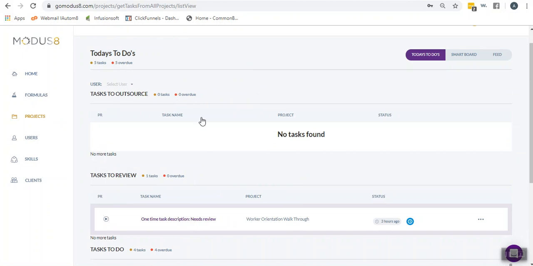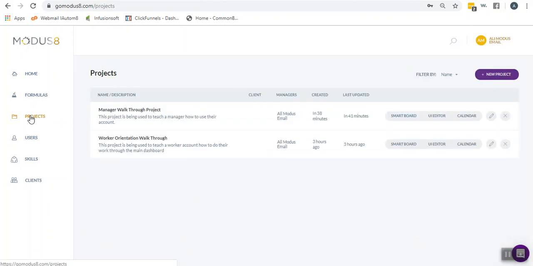Oh, sorry about that. Didn't mean to right click on my mouse there. So let's go ahead and go into projects. And now we're actually going to walk through how you do work within your account. So we'll go to the project screen and let's click on Manager Walkthrough Project.